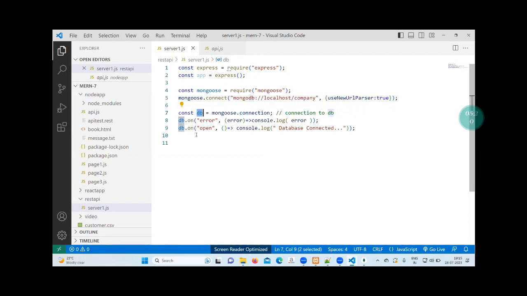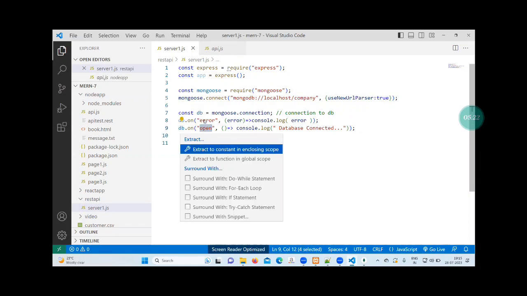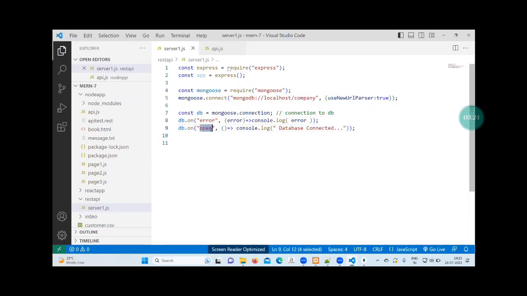Then if the connection is established, db will get two properties, one called error and one called open. So if db.on error, then display the error. If db.on open, then display the message that the database is connected successfully.